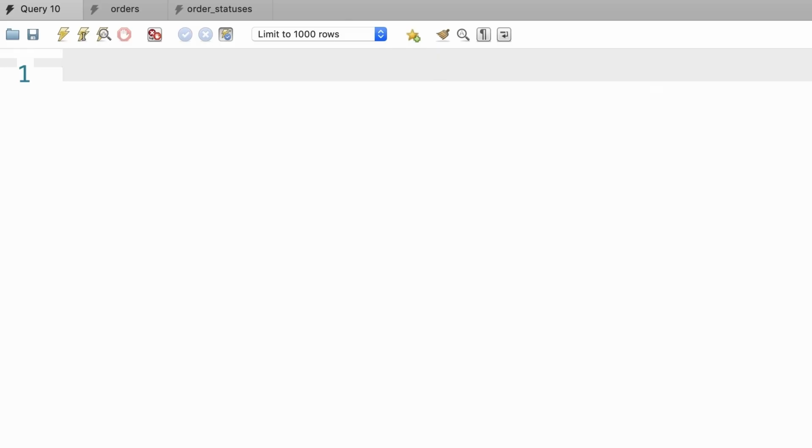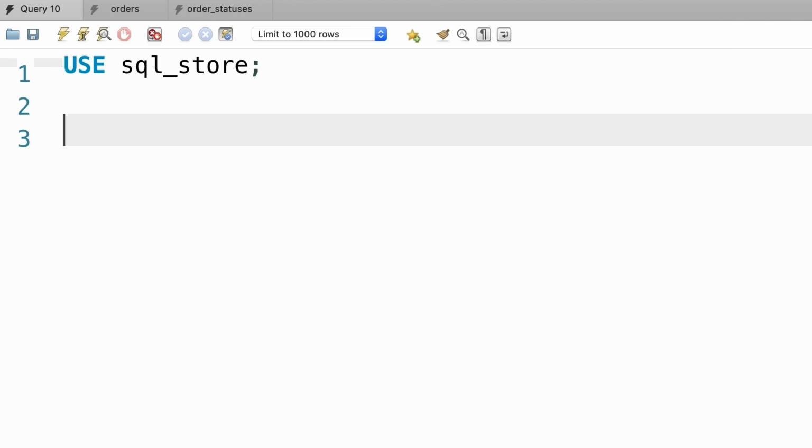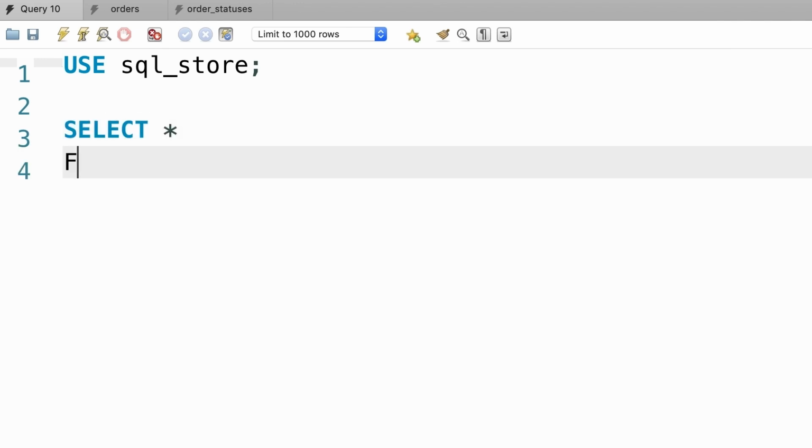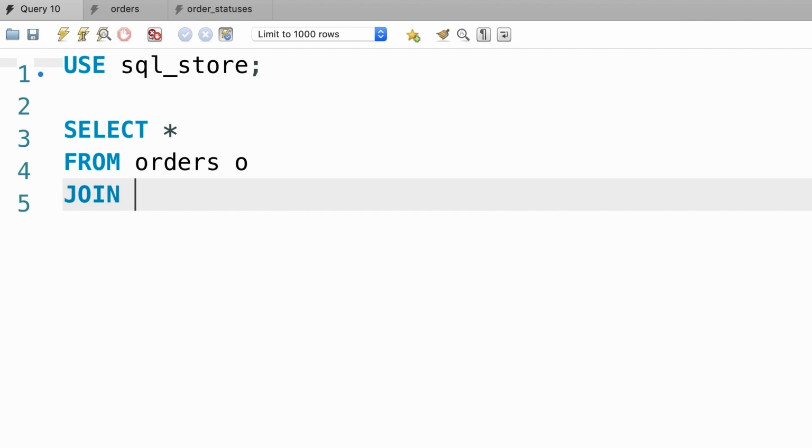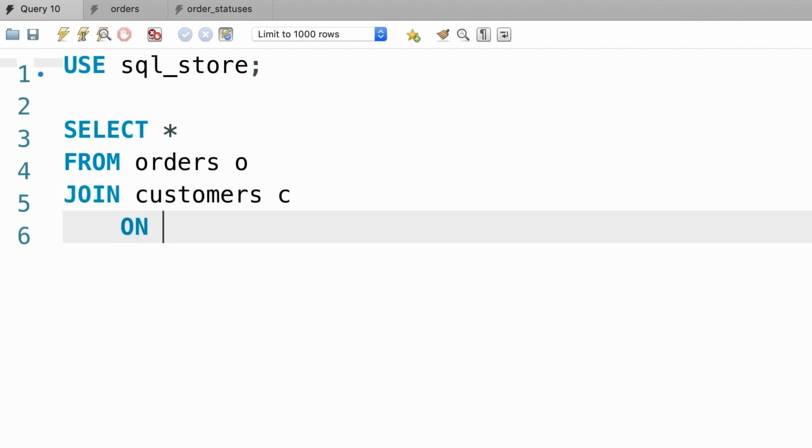Back to our query editor. First, we need to select the SQL Store database. Now we need to select everything from the orders table. Let's give it an alias. Next, we need to join this with a customers table on o.customerID should be equal to c.customerID. Nothing new so far. Exactly like before.